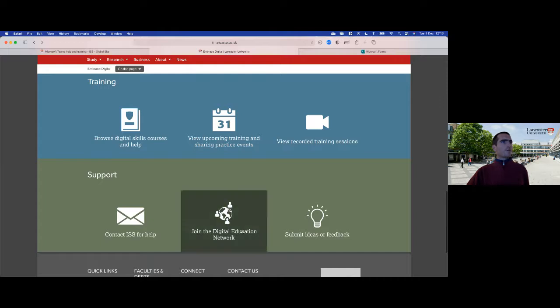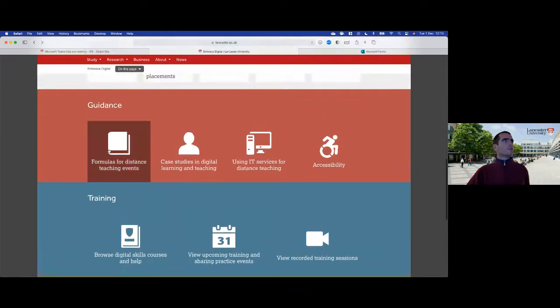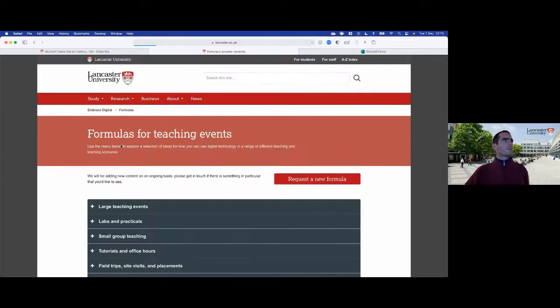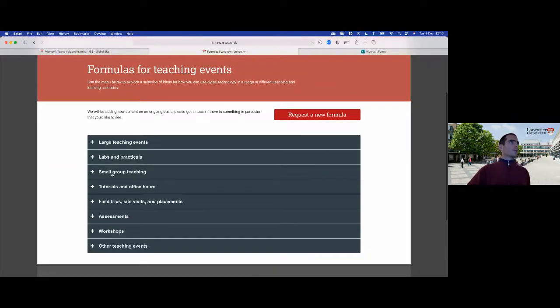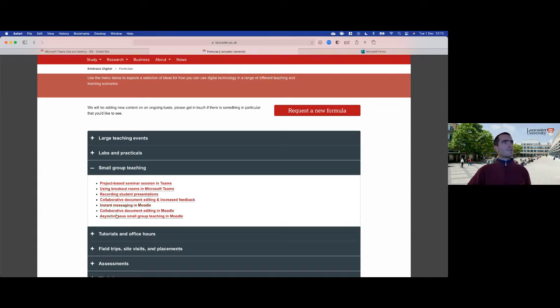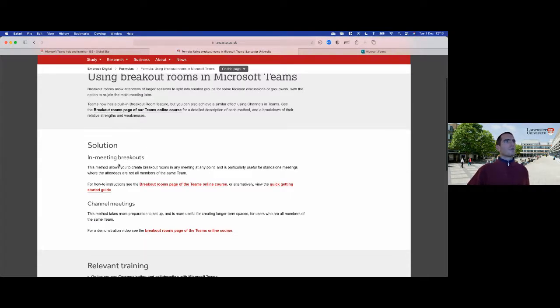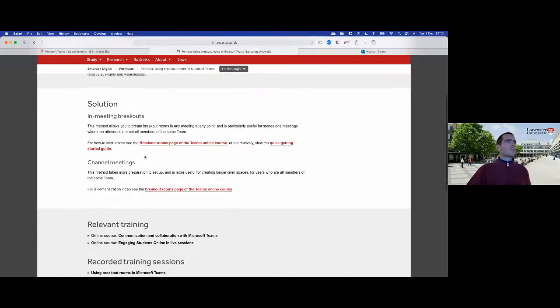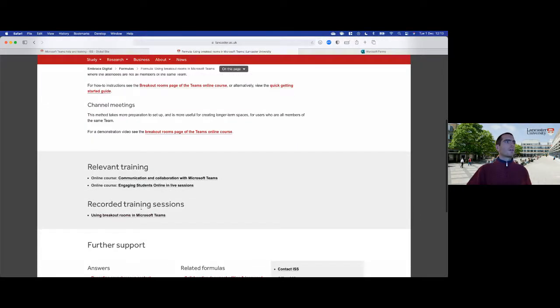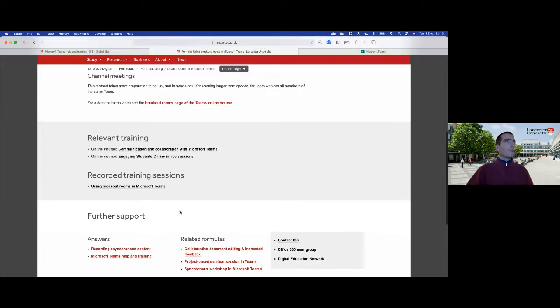Other support options, and we'll talk about the Digital Education Network in a moment, but just so you can see one of our formulas, if we go into the formulas section here, if we go into, for example, small group teaching, you can see various different formulas based around what you might want to do in small group teaching. One of those is using breakout rooms, for example. And when you go into that, very basic, simple, bite-sized guides with quick solutions to achieving what you want to achieve within that small group teaching, pointing off to relevant training, a relevant recording, and further support if you need it as well. So like I say, this has been very popular with our staff this year as a development that's really eased the process of the transition to blended learning for many.